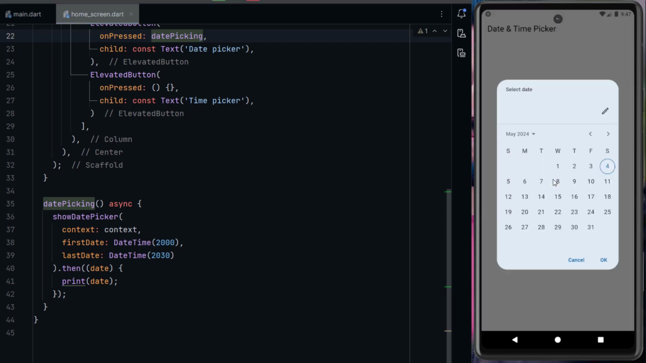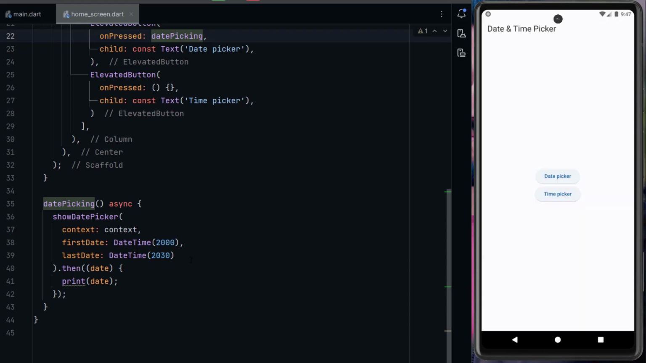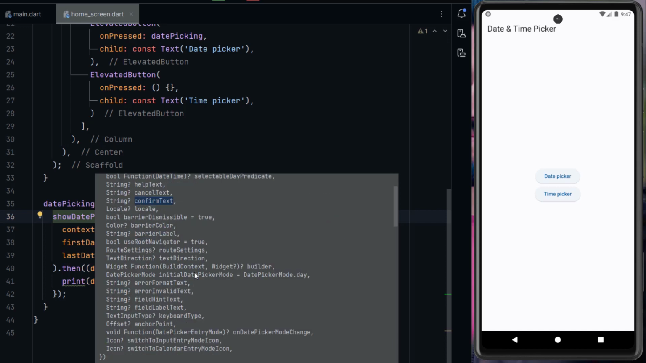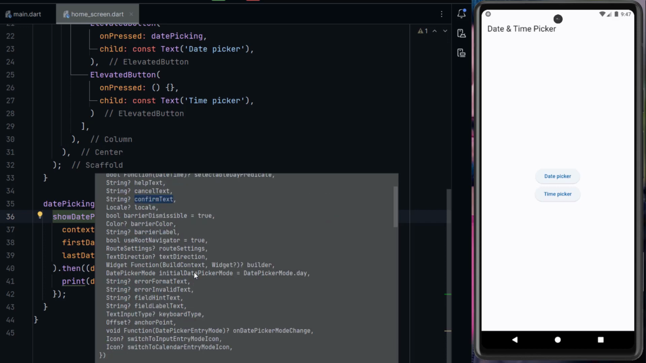Let me show you. Here you can see when the date picker dialog appears, it has two buttons, cancel and OK. Cancel button and confirm button. We can change the text here if you hover over it. Here you can see it is showing cancel text and confirm text and other parameters. You can try all the parameters and let me know in comments if you face any issue.